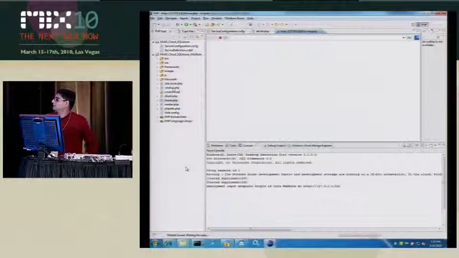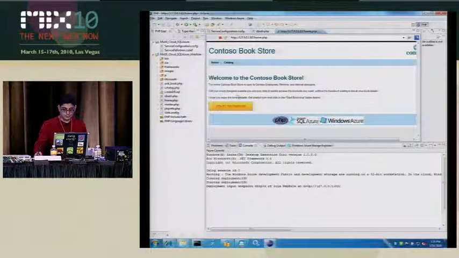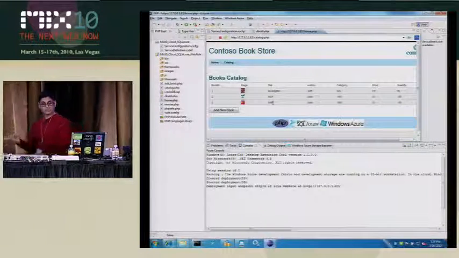Let's give it another couple of seconds here. Okay, so I have my main page up. The real test is if it can go to a database. There you go. So my 3 rows still appear.